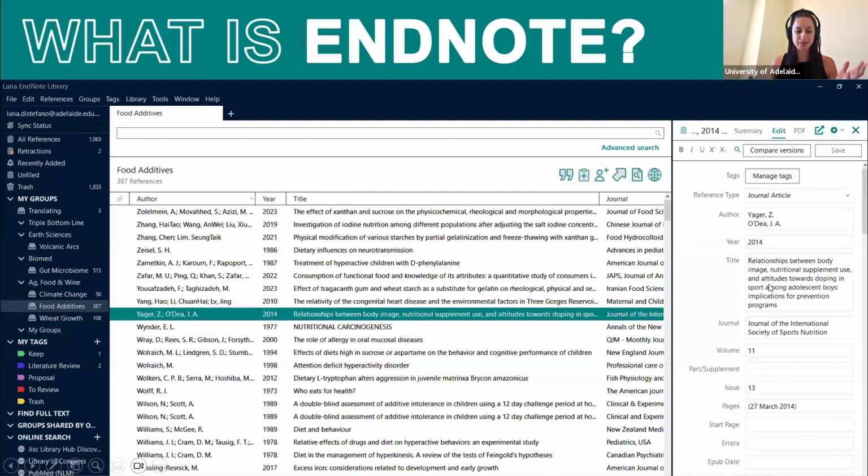So first up, what is EndNote? EndNote is a software for managing all of your references, ranging from journal articles and books to websites, anything that you might need to use in your assessments that you need to be referencing. So it's a place to store them all in one place. You can put them in manually, or you can import them straight from Library Search or any other database that you're doing your research in.